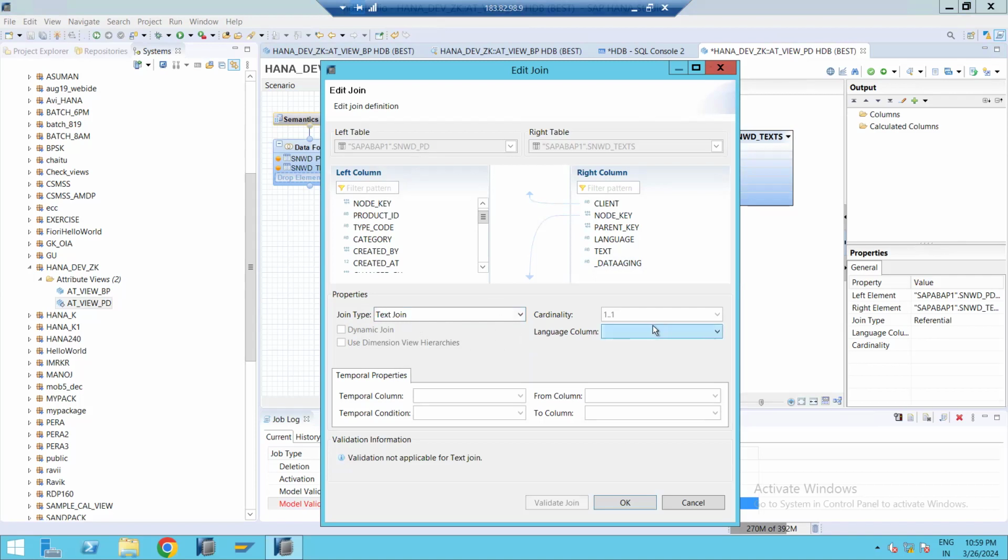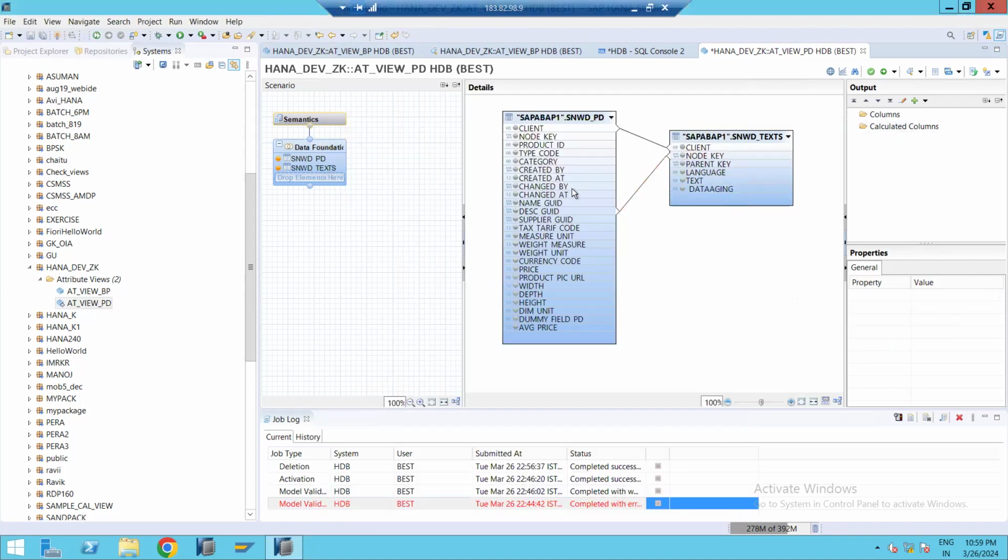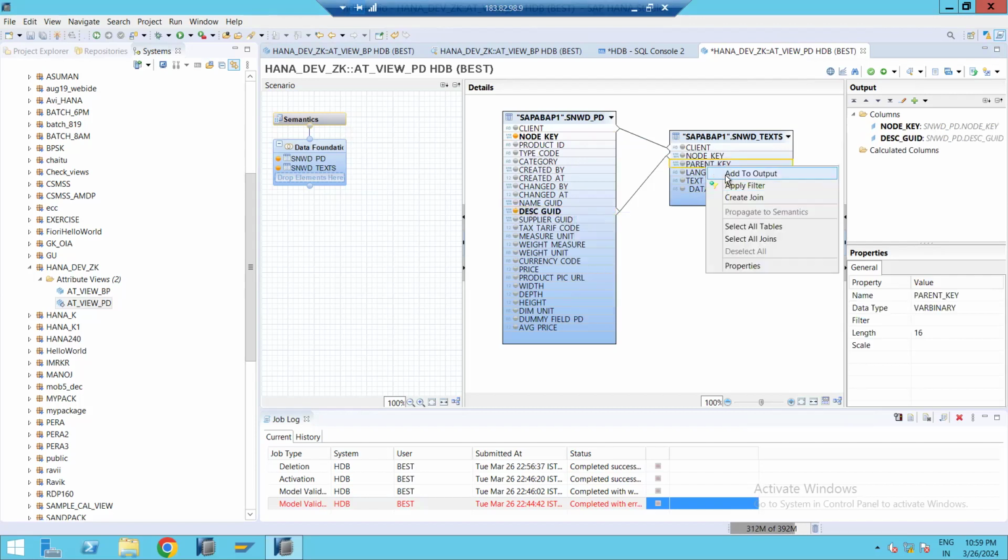In this case, we will select this text join, and select 1:1 only. Why? It's not allowing us because with one system you are logged in with one language only. Just click on OK. We have to select the language column also. Select this. From here you can also select this. Click on OK. Is this clear, guys? Now include some of the table fields there. Right click, add to output. Add whatever you want to add. Parent key, add to output.